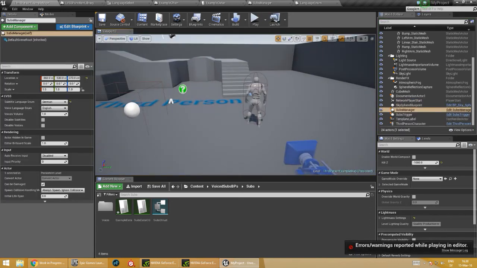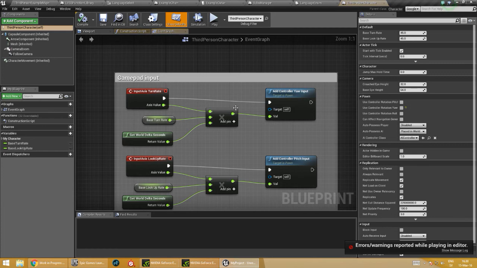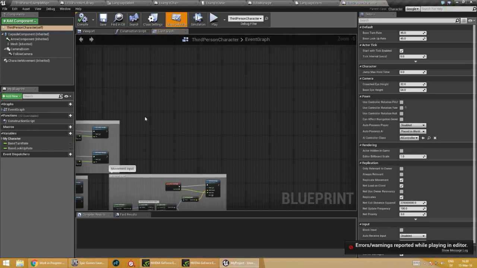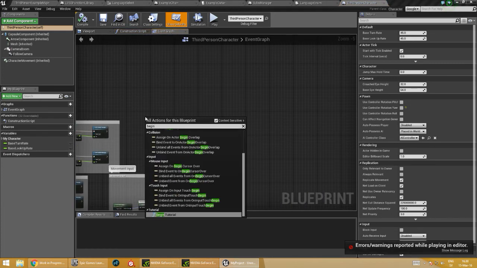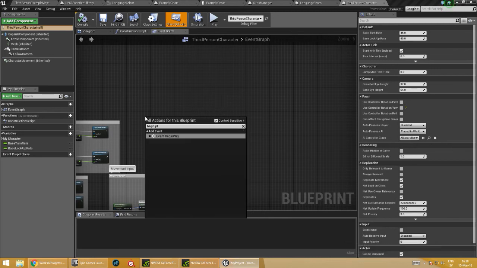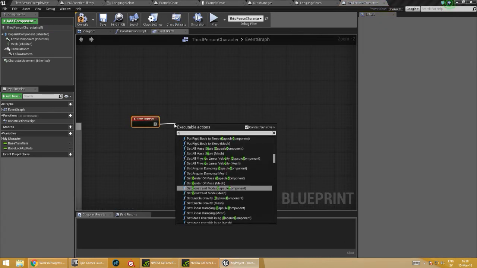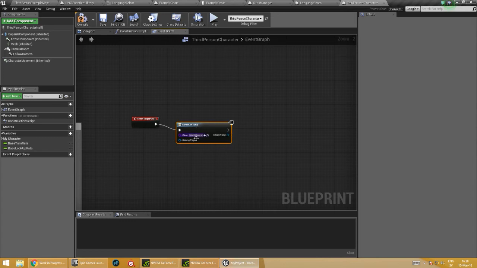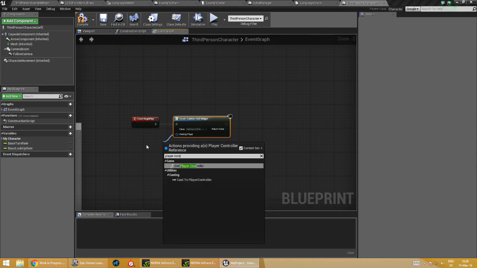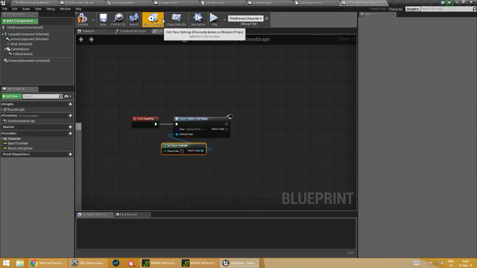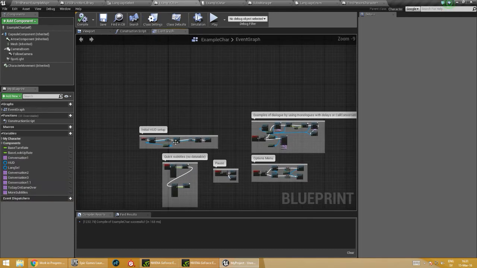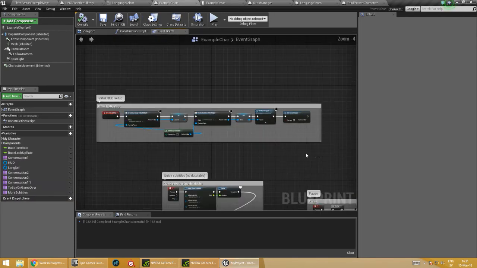Why? Because the character by default doesn't have the subtitles hat. I will do it very quickly. Event begin play, create widget, subtitles hat, controller. Actually you can just copy this from the example chart, which is what I'm going to do. This is the initial hat setup. Click this.